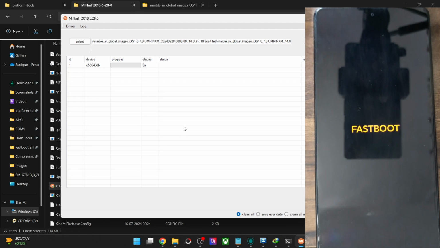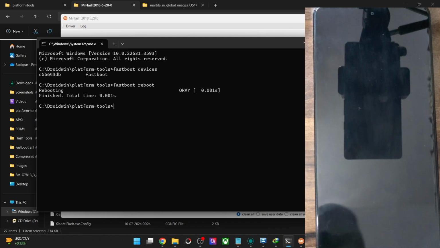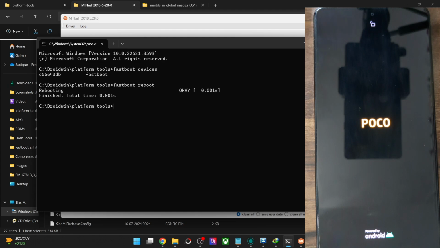So this was the first method of rectifying the issue via the fastboot mode. If you want to fix the issue via the recovery mode, then let me first boot my phone to the OS once again. Let me show you. Let me do a fastboot reboot, and my phone will once again undergo a boot loop. So my phone is again undergoing a boot loop.